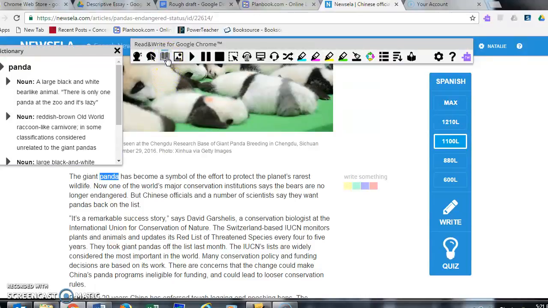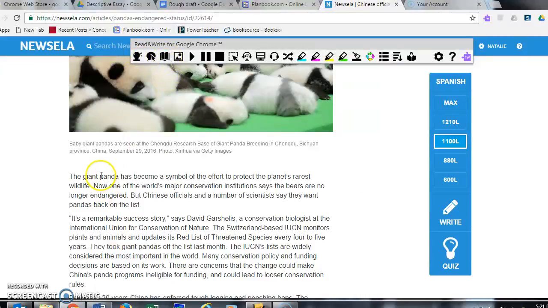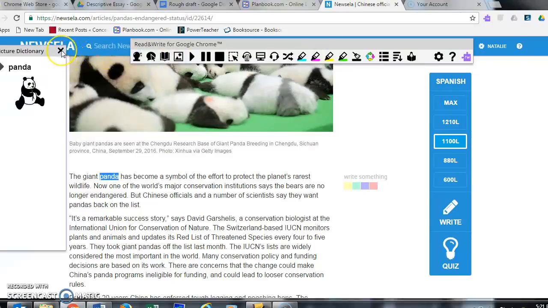So I can look up a panda. And if I still don't know, especially for my EAL learners who are learning new vocabulary, I have a visual for them so they can see what the picture dictionary looks like as well.